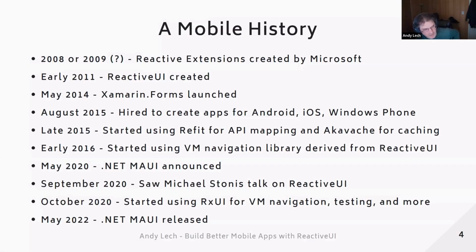I'll get into it a little bit, but it's an architecture pattern. I bring this up because the first time I used a well-known MVVM framework for Xamarin Forms, it kept blowing up because it didn't have the navigation pattern working correctly, and view model first navigation solved that. Then .NET MAUI was announced. I saw a talk from Michael Stonis, a Microsoft MVP who has spoken frequently on ReactiveUI, and I started using it in a job, which solved a lot of these issues. And then, of course, .NET MAUI was released.